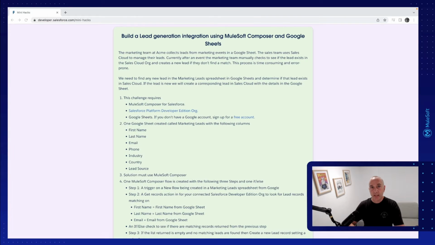Here was the challenge that we set the attendees at Trailblazer DX this year. You can see here that this is the structure that the requirements take. There is a high-level use case. In this case, we're setting the scene that we're a marketing team at a fictitious company called Acme, and we collect lead and marketing events in a Google Sheet. And the sales teams use Sales Cloud to manage their leads.